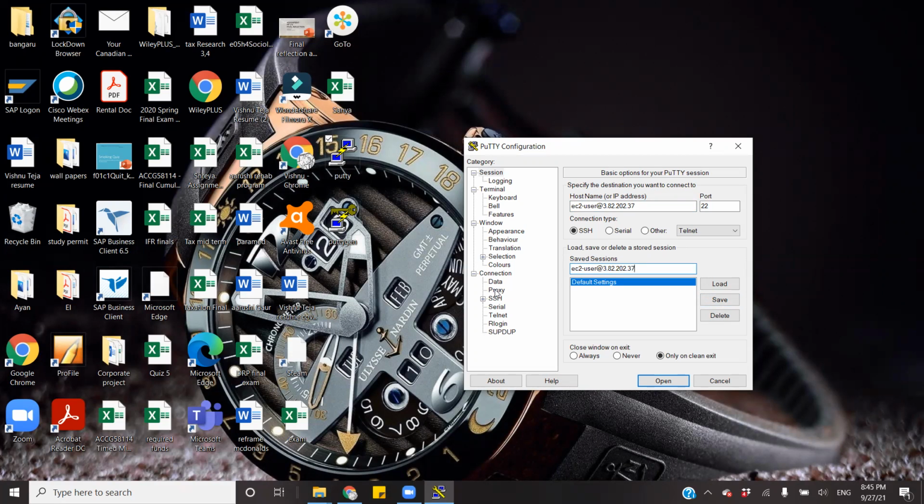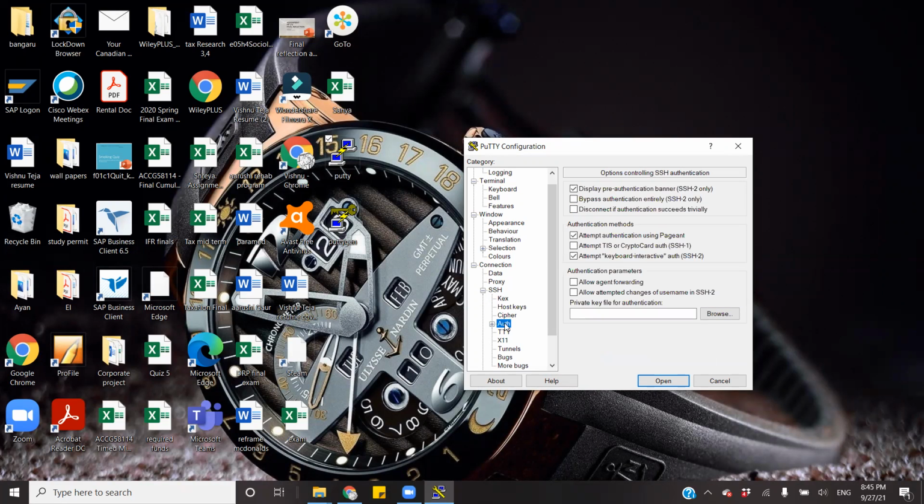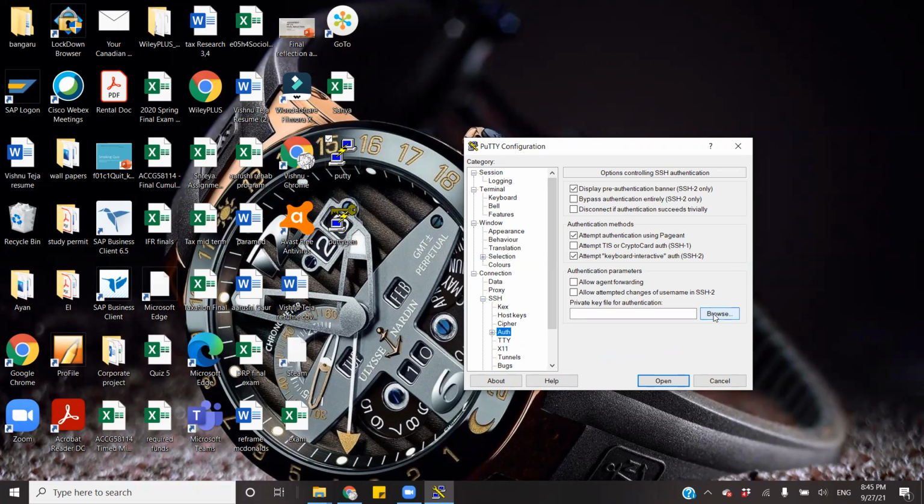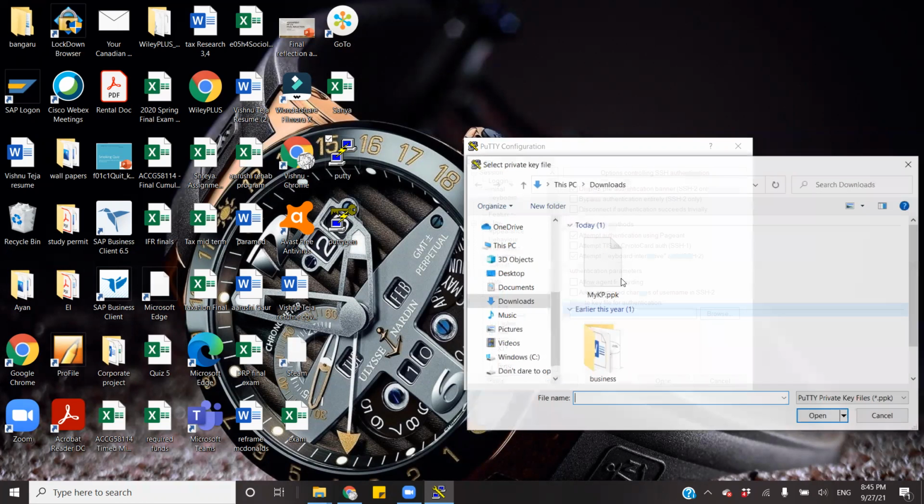Should we again do the load and give the authorization? Load SSH, I guess. Go to the sessions at the top. Then who will browse the private key? Load, SSH, authorization, and we should browse it. Yes, that is correct.